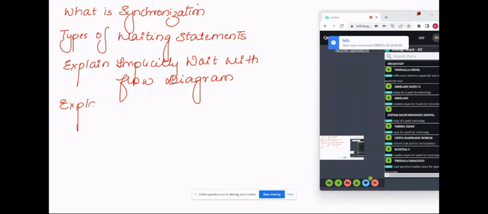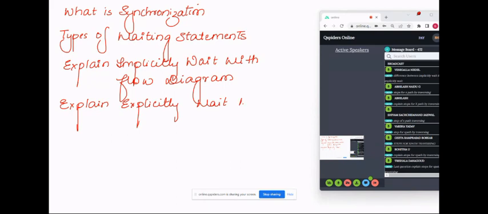Explain explicitly. Weight with flow diagram.